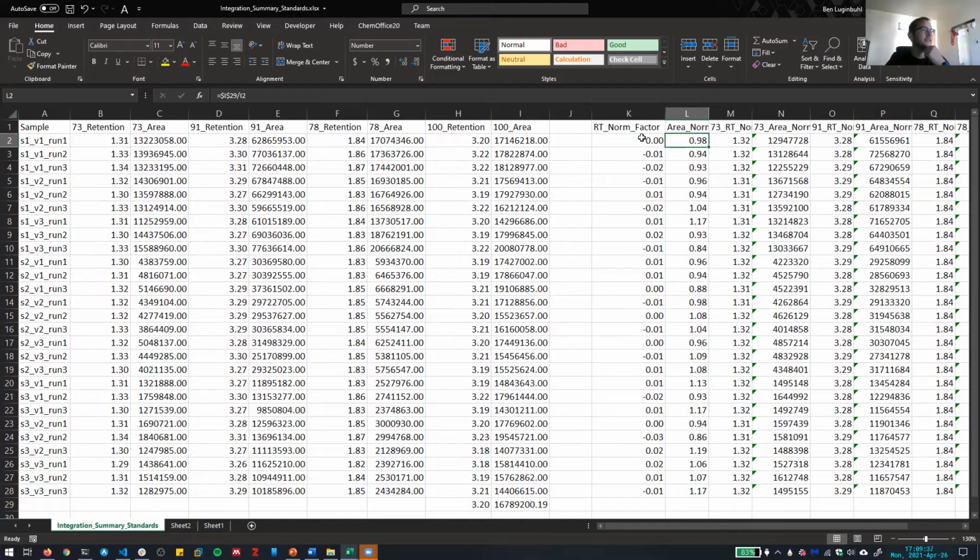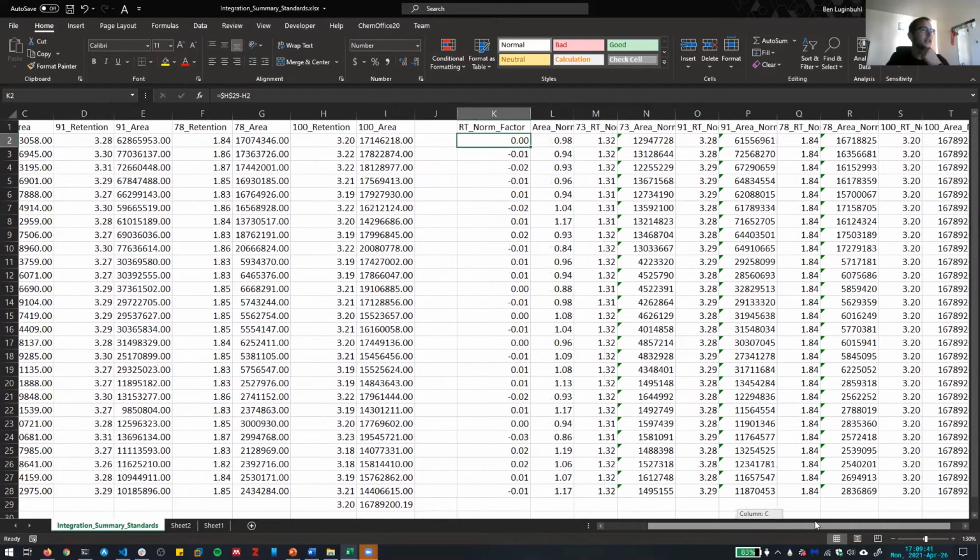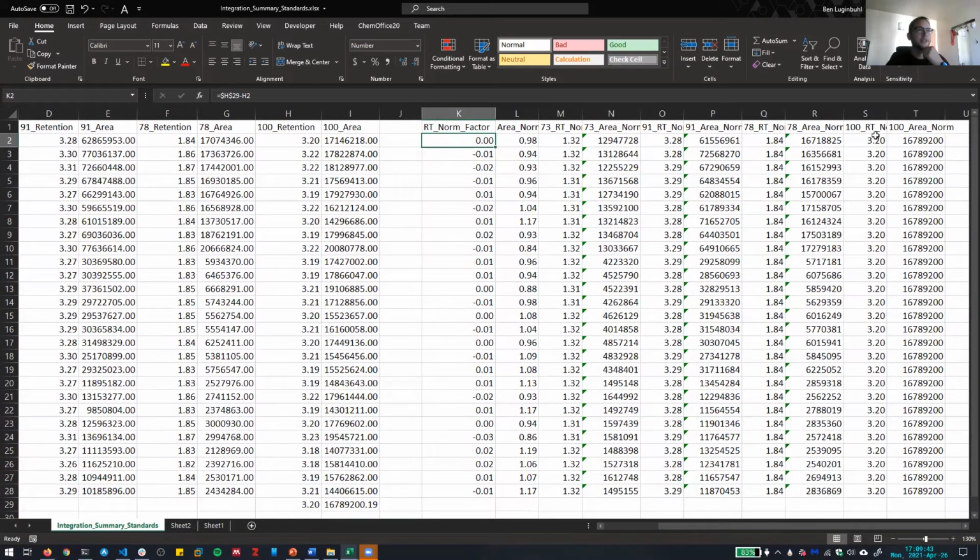These factors are applied to each of the different columns to make sure that our 100, our D8 toluene peaks, have retention times that all become the same and peak areas that are also exactly the same. So that's what this normalization factor does.